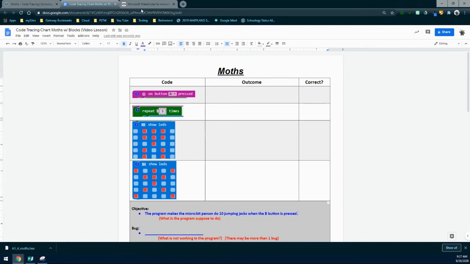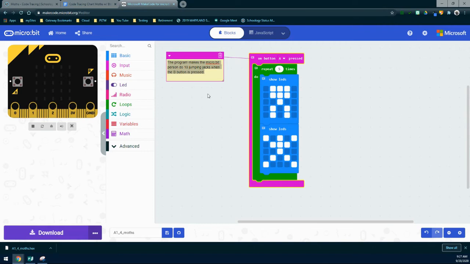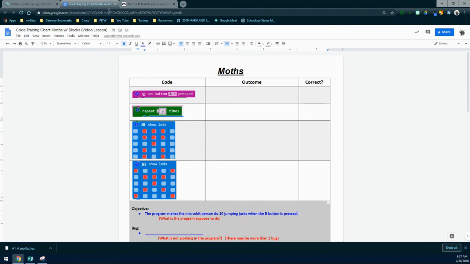So let's go back to MakeCode. And again, here we can see that the program should be started or triggered when the B button is pressed, not the A button. So for our first bug, we're going to go ahead and type in the outcome here is the program begins when the B button is pressed.